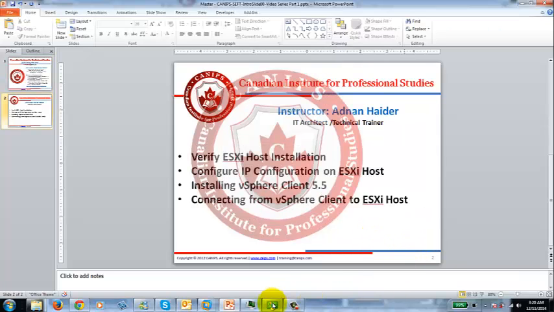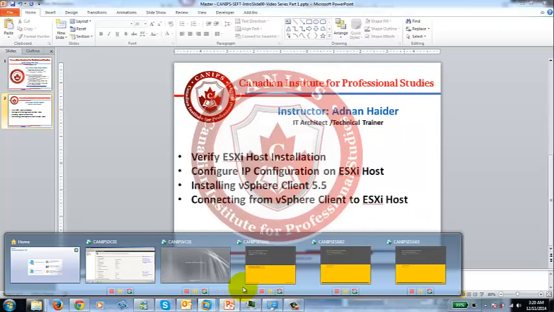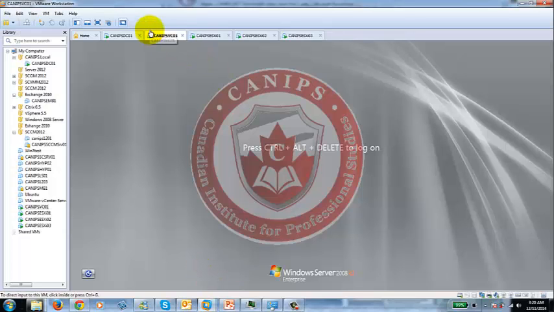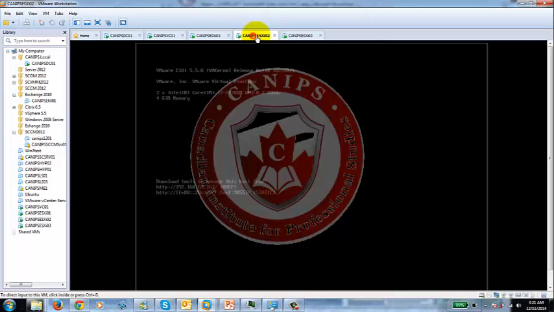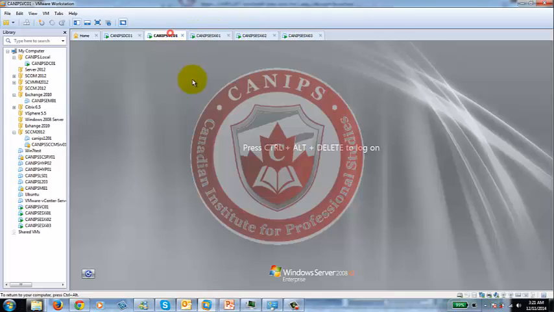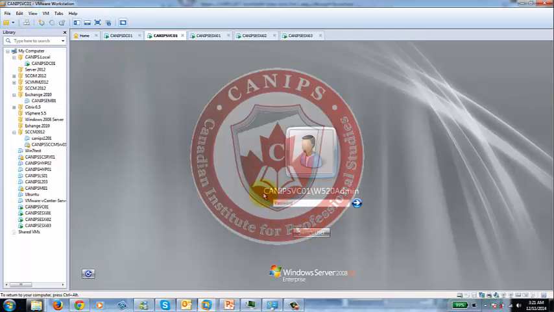So let's continue. In part 1 of the video, we already installed this Windows server, which is CANAPS VC01. On this server we're going to install the vSphere client to start with. We have also installed these 3 ESXi hosts. So the very first thing I'll do is log in.